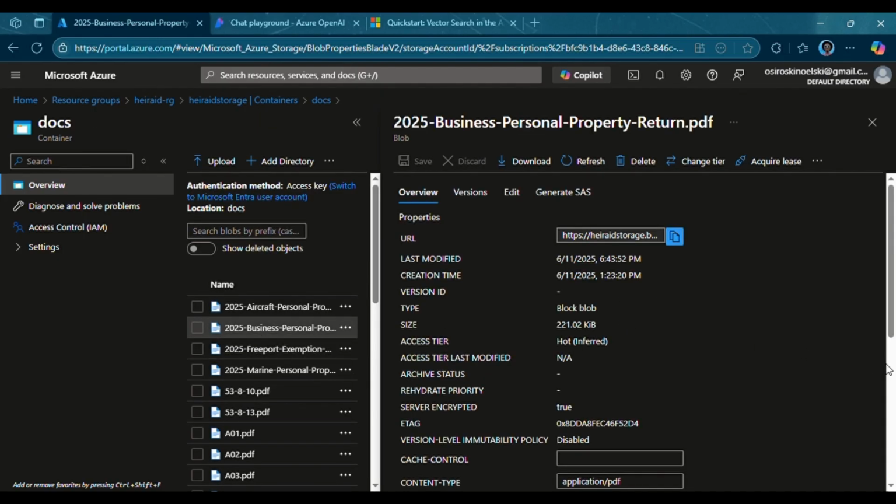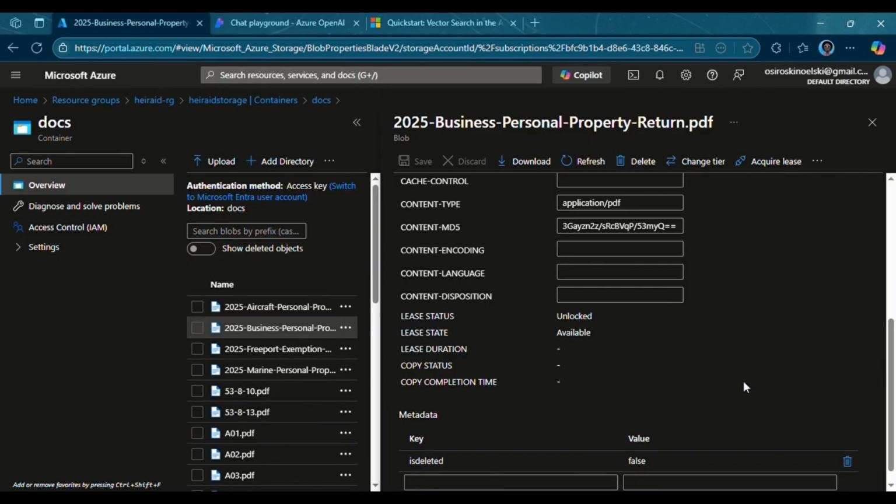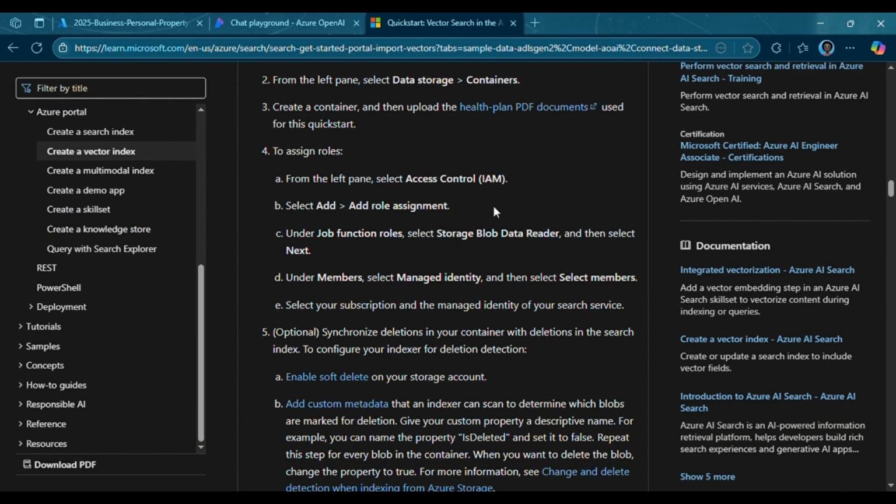So you need to do this for all the files that you've uploaded in your storage container. And I know if you have a lot of files uploaded, there is a script where you can do this programmatically. Just access your container and check every folder in the container, and add a metadata key "is_deleted" with a value of false.